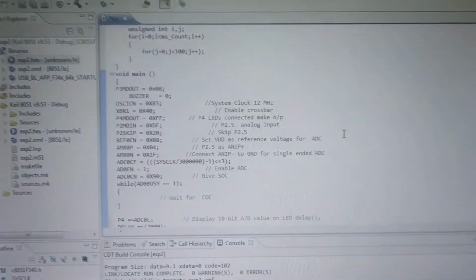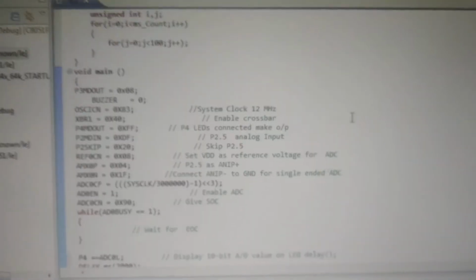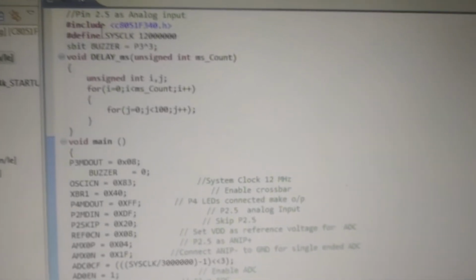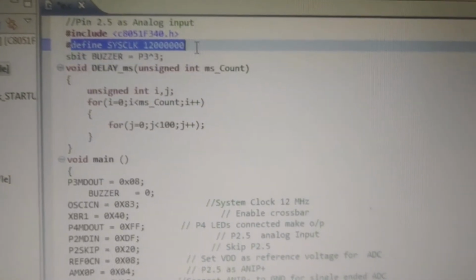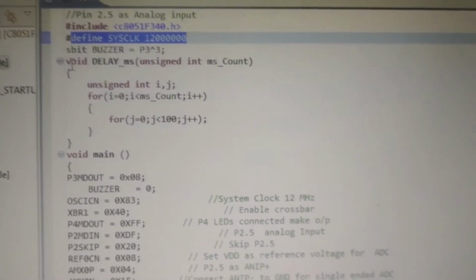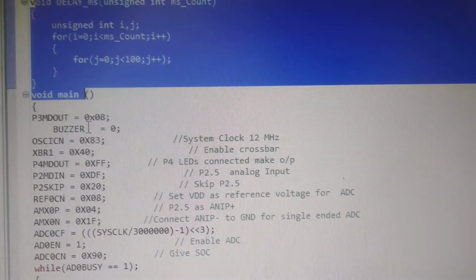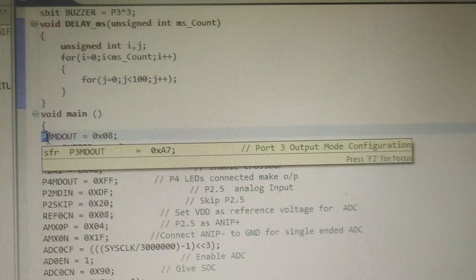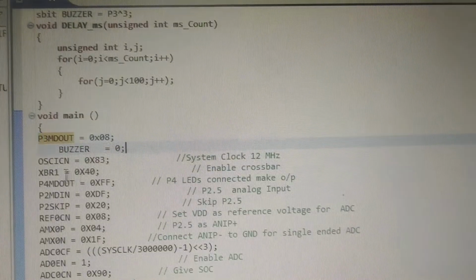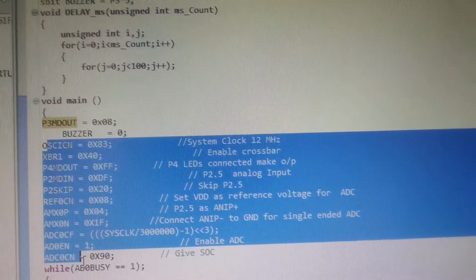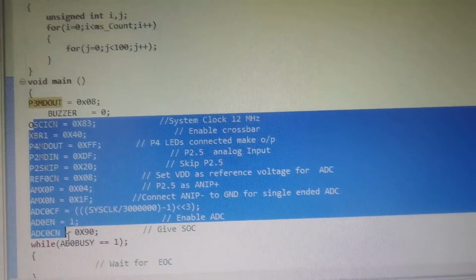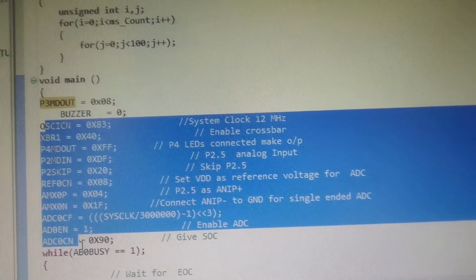Now I have written the code in Simplicity Studio wherein you can see the system clock selected is 12 megahertz. This is the delay subroutine. I have already discussed in detail the configuration register settings, why we have configured all these registers, and the significance of each register in the class.